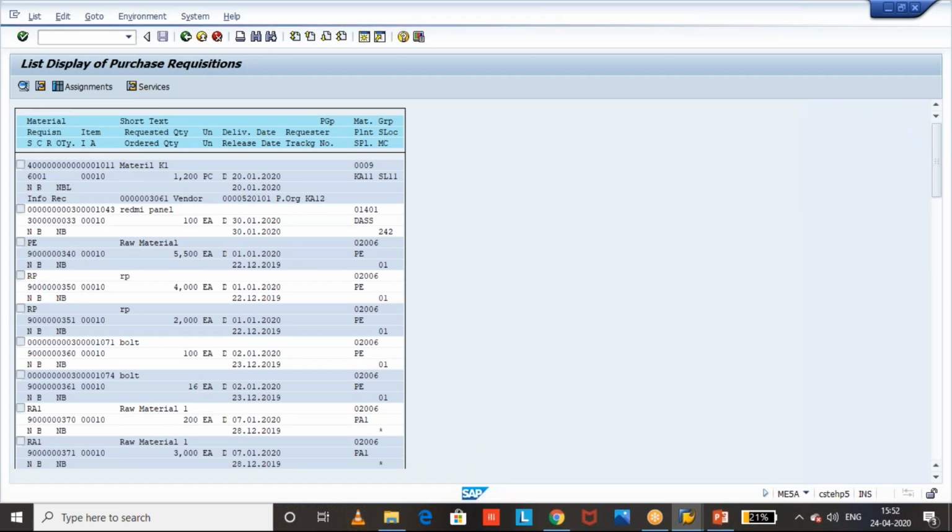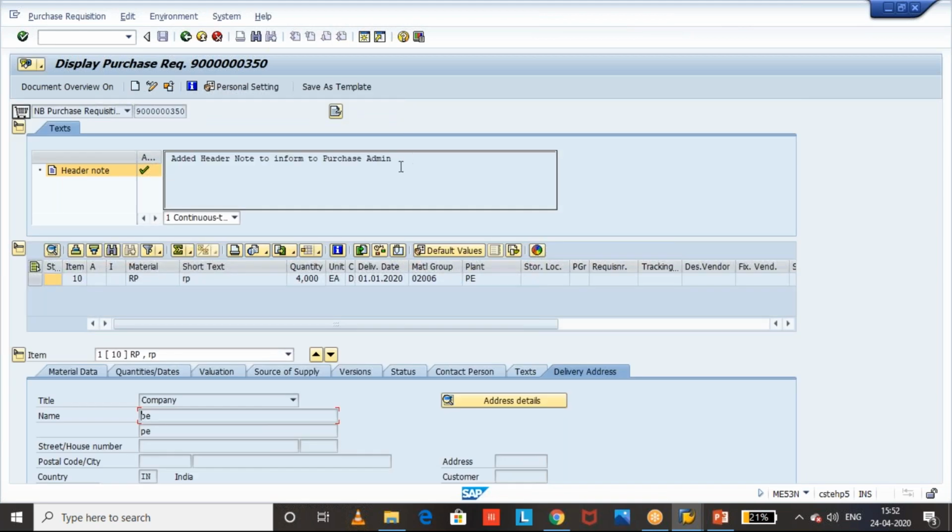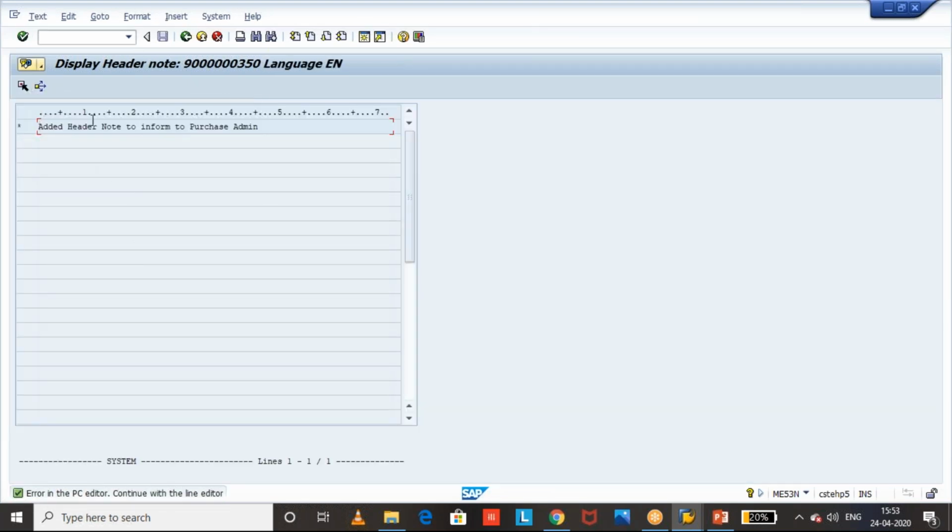In some of the videos I also explained about this read text function module, how to know the value. That I can show. Go to the header note and double click on that note. The system will take you to a new screen. There you can get the text details and the object of the purchase requisition header note. All the details can be seen here. Okay, it's navigating to the new screen.